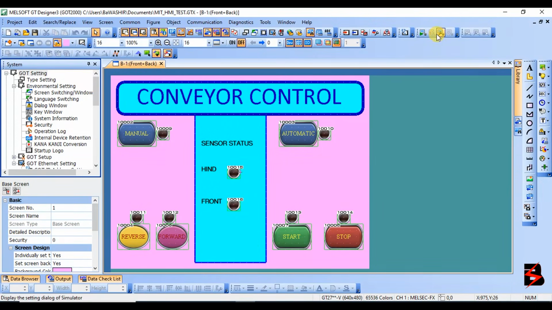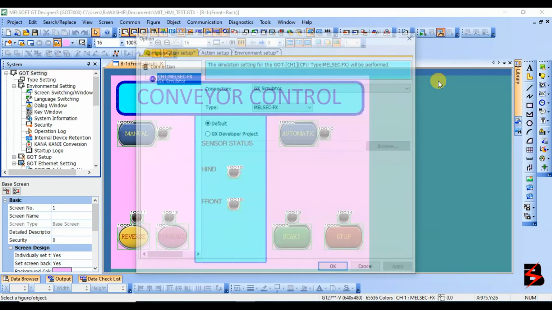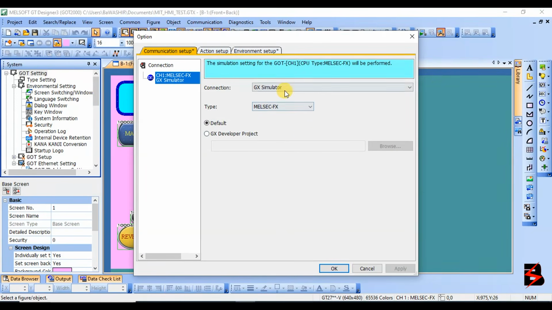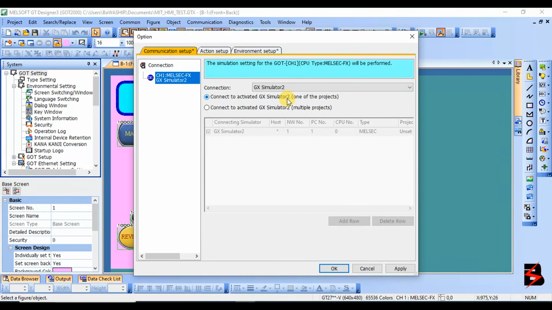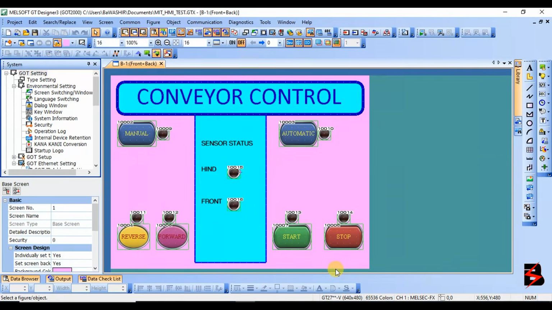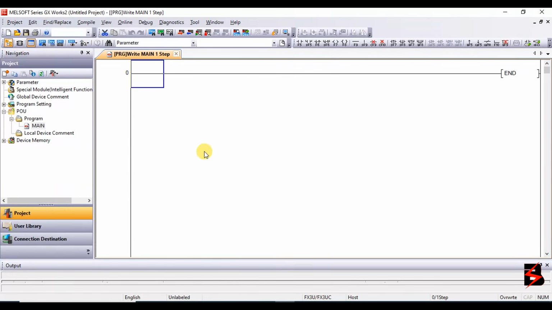Remember in GT Designer here we had somewhere simulator set. We are supposed to select GX Simulator 2. When you say apply, and you say okay, then you come to GX Simulator 2. So what are we going to start first with? Manual and automatic.